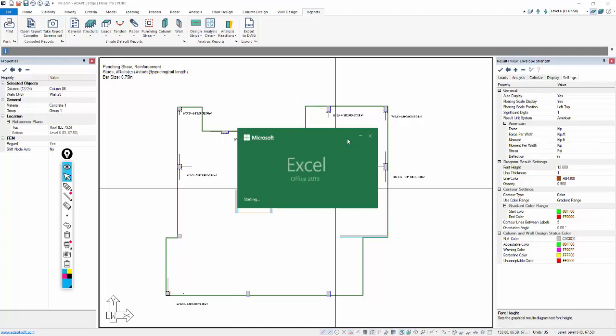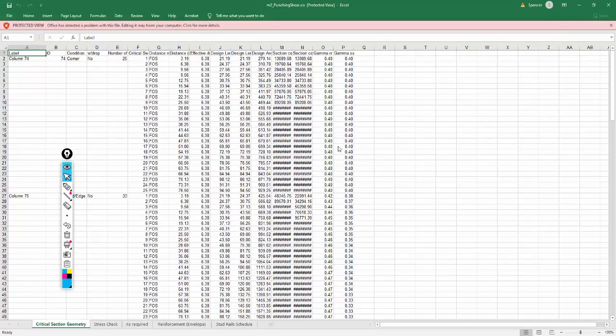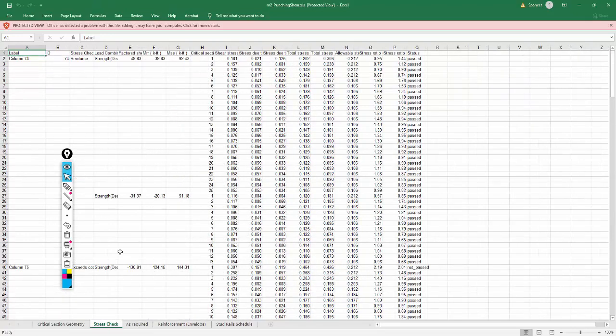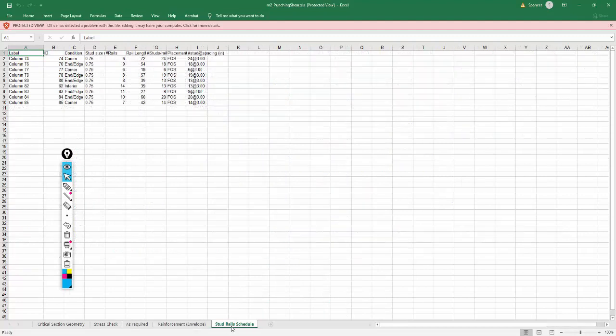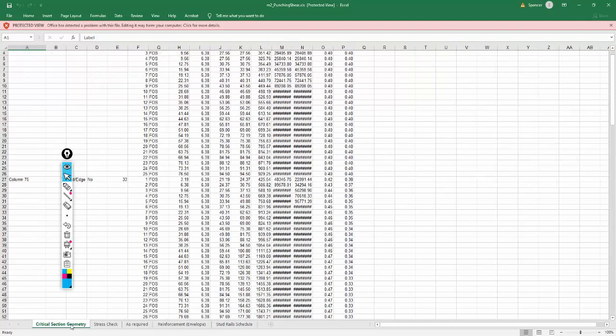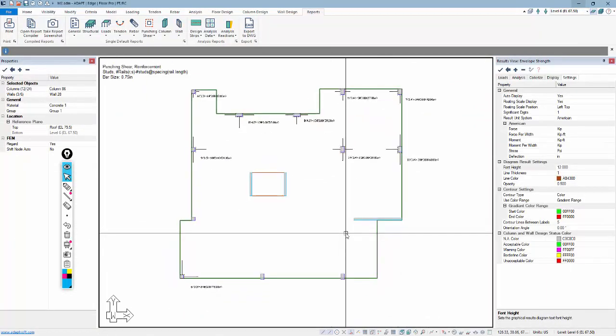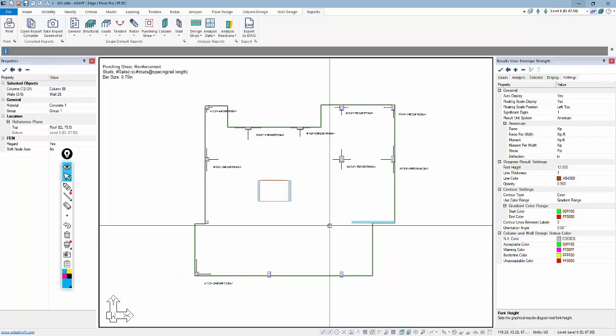So if we open up that file, there's a lot of data in this file for critical section geometry at every column, stress checks, required steel reinforcement, and then this is just a reflection of that schedule that was just shown. So this can be used in conjunction with our implementation documentation for punching shear. We have that for many different design codes, and then these numbers could be verified using that technical literature.